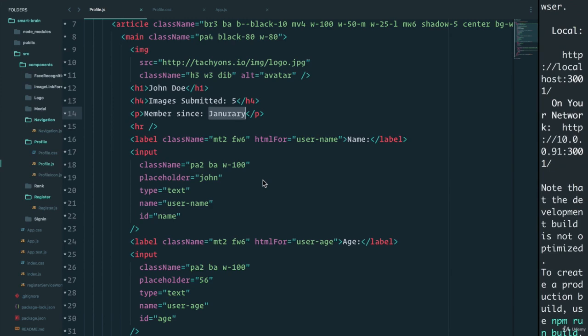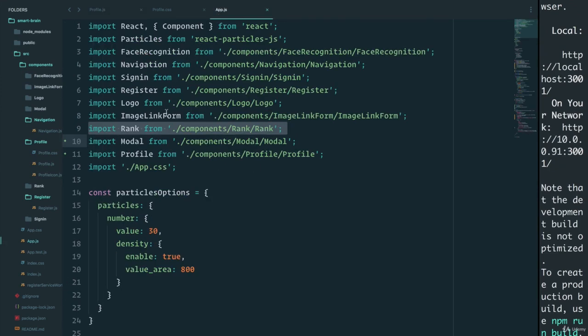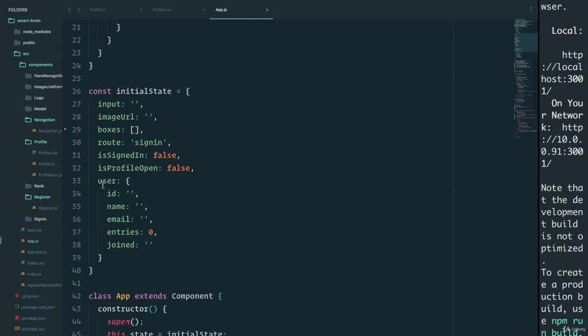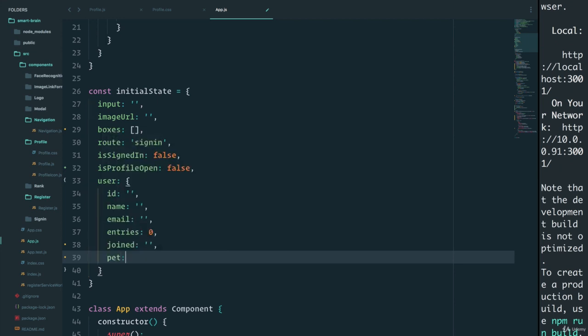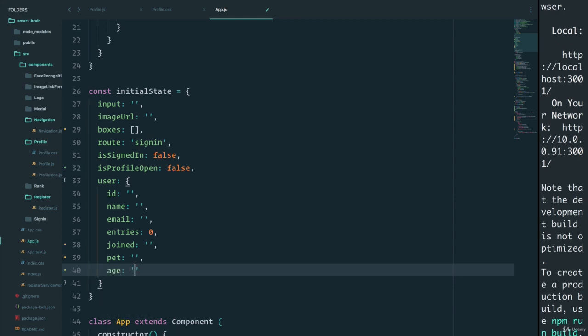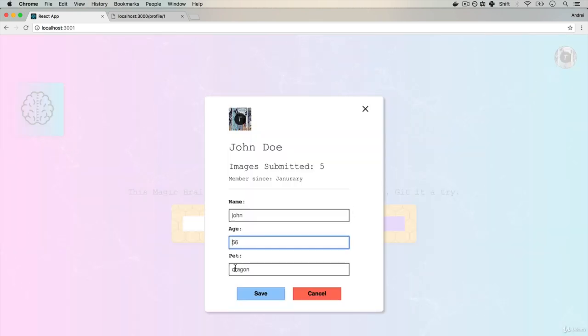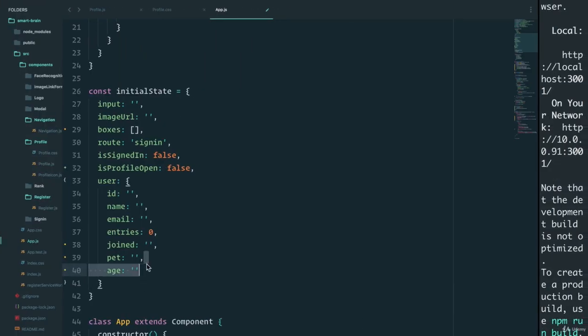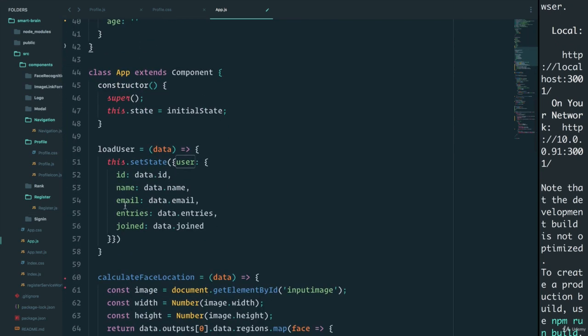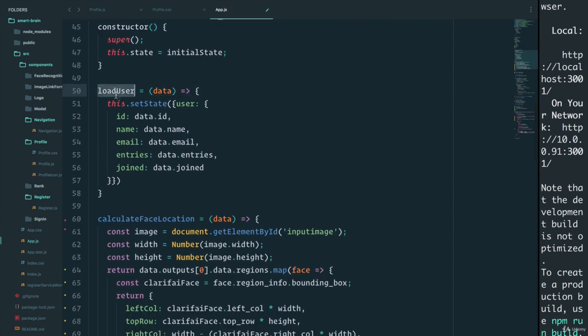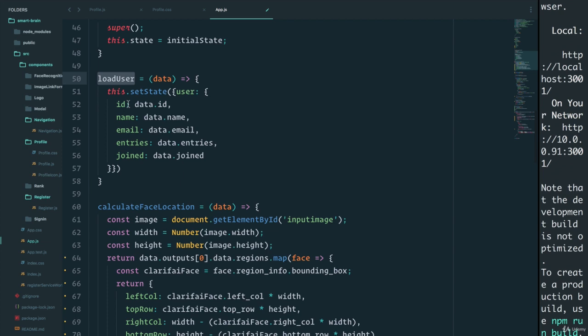So if we go back to our app.js and we look at the users state, we can add here, let's say, the pet state and the age state that we've added in our profile fields. Again, if I go to view profile, I see age and pet. I'm just going to leave these blank for now. But we do have a user object that gets filled when we sign in. You see the load user method that we use? After the sign-in happens, we load the user.